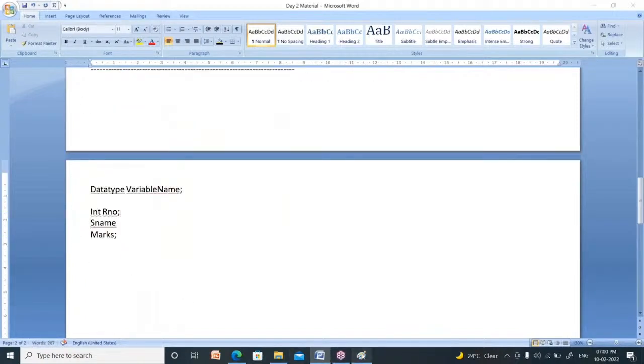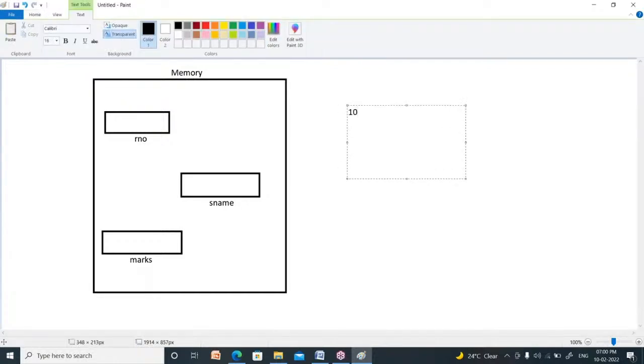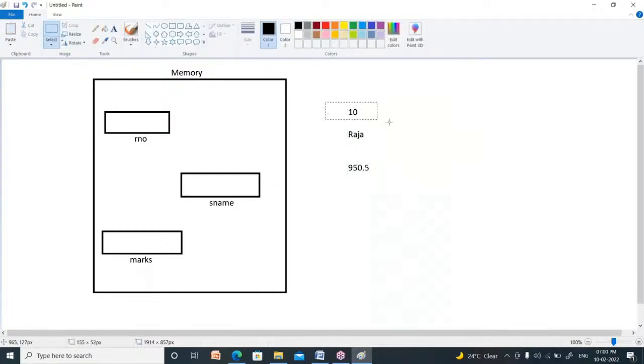Now, see here, roll number means it is a number. Roll number 10. Student name is a string. Marks are 950.5, like that. So roll number equal to 10. Student name equal to Raja. Student marks equal to 950.5.